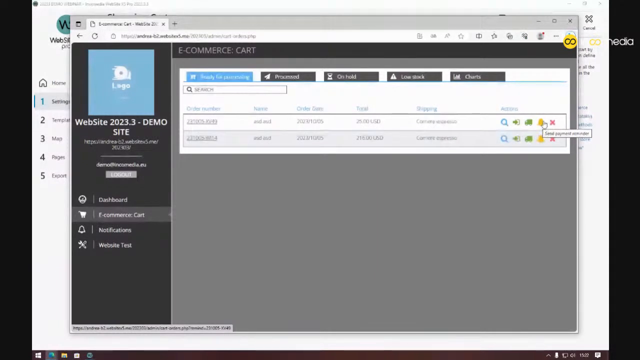You can send any number of payment reminders you want. This icon is actually going to keep track of how many payment reminders you've sent. So if you click here 1, 2, 3, 4 times, when you hover on the icon with the mouse, it's going to tell you how many payment reminders you've sent to this user already.